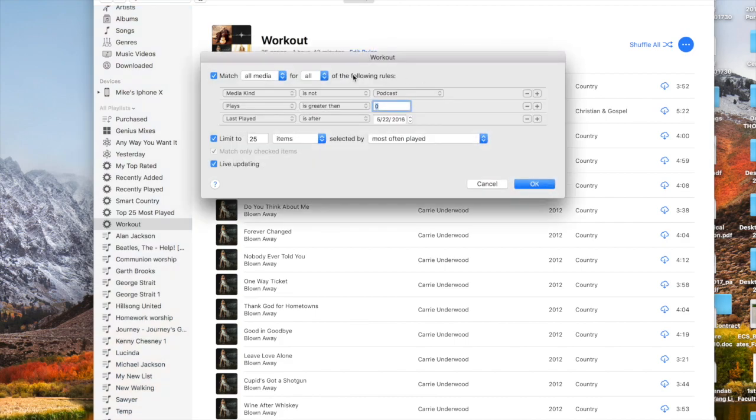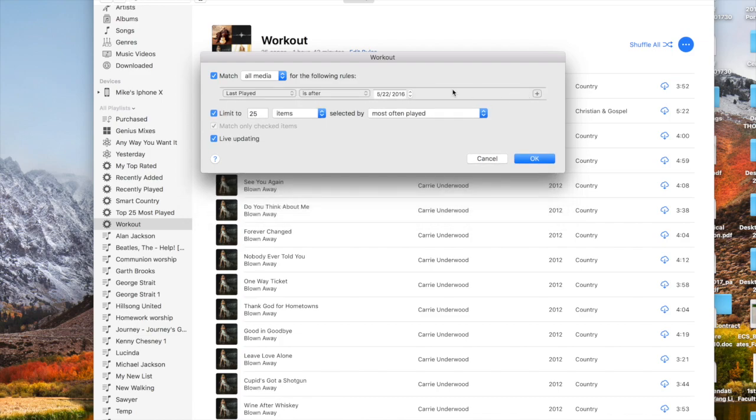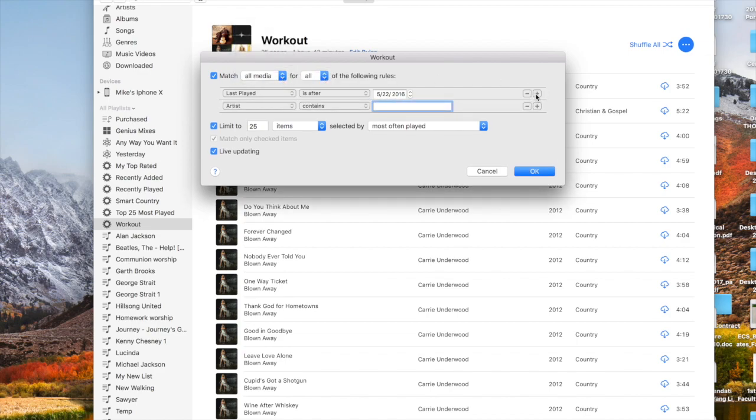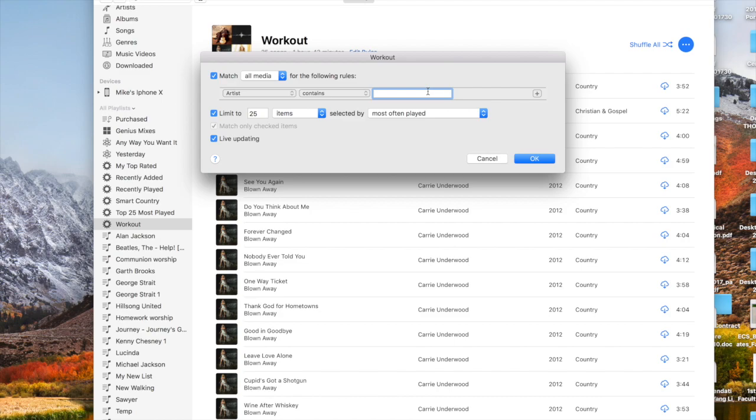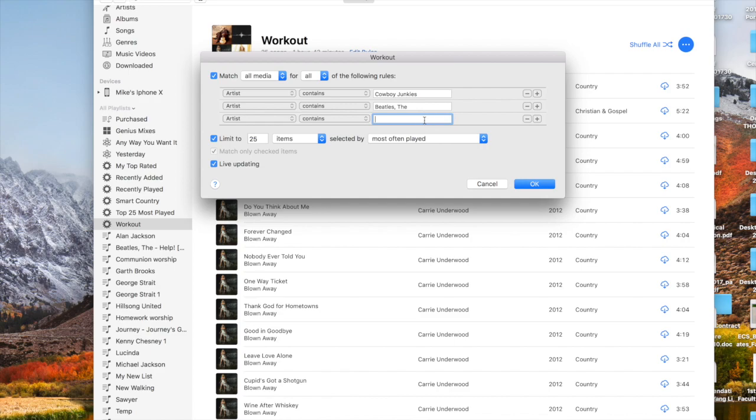Okay, so you see there's a bunch of rules. I'm going to clear these rules because I want different rules. All right, so then if I press plus here, get rid of that one. I can choose various artists. I like the Cowboy Junkies. That's my favorite band. Maybe I want to listen to the Beatles. Lucinda Williams is another one of my favorites. Okay, but that gives you the idea.